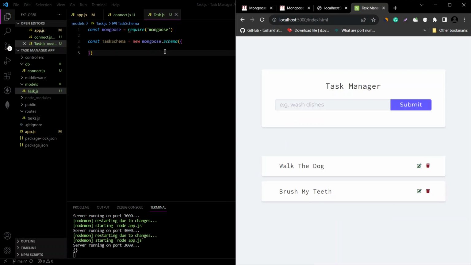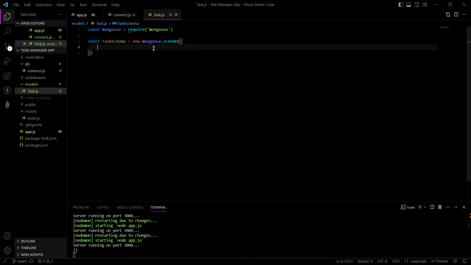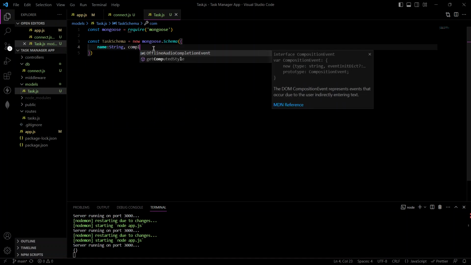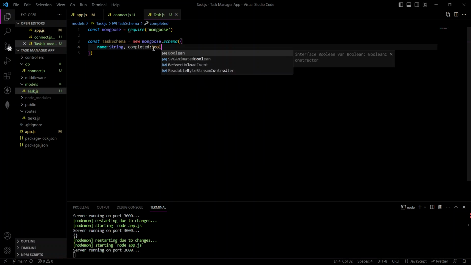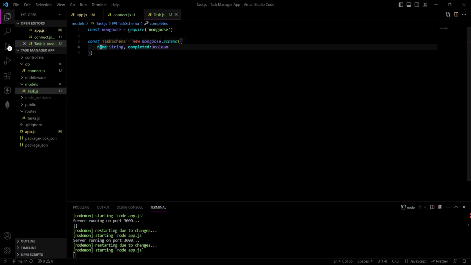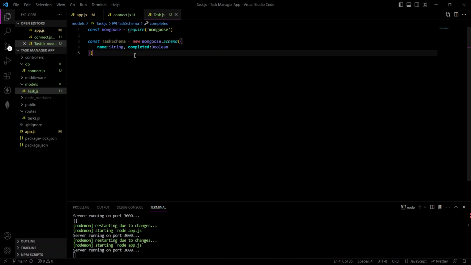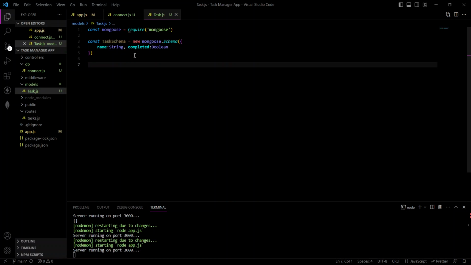So essentially, name should be string, and then comma, completed should be boolean. So I'm going to have two fields: name, which is going to take in a string, and completed, which is going to take in a boolean. And once I'm done with this, now I need to create a model for our schema.